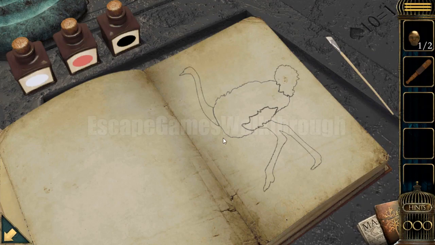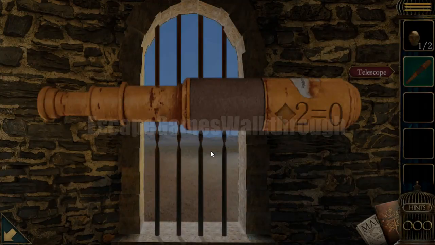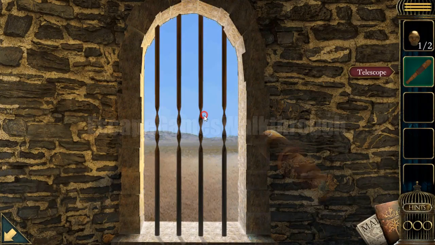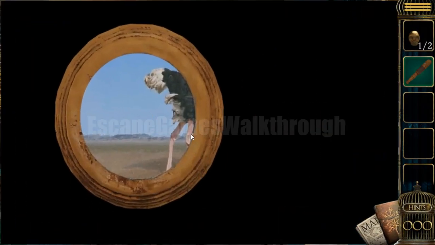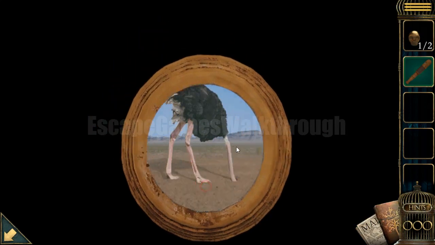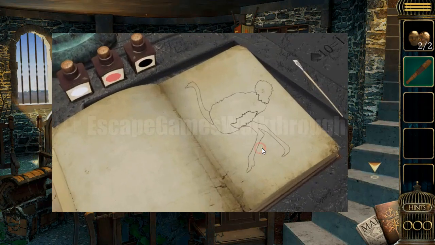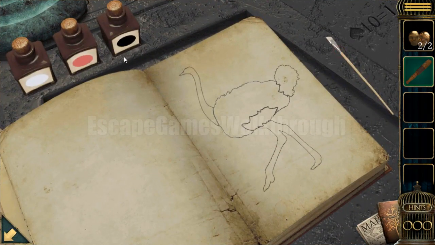Then we have this strange ostrich, and how to paint him we can find in the window. So here he is. We can see that it's black and tail is white, legs and neck are pink and red, and here he goes by the window and gives us the second skull. Okay, first let's paint it.